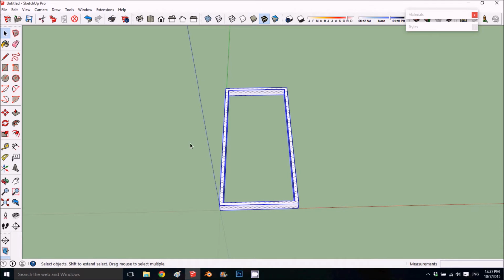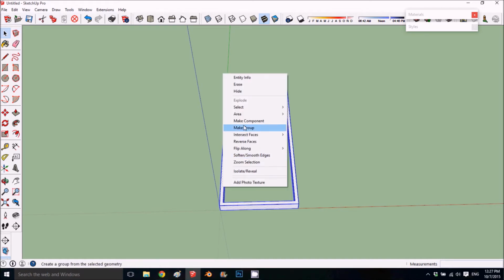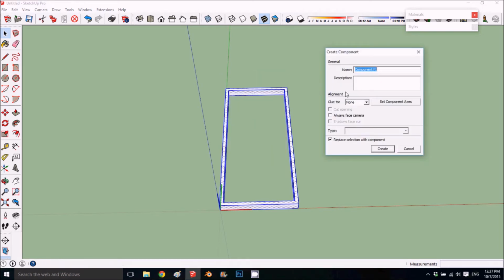I triple click everything, and I can press the component button, or I can right click and make component. I'll just right click, make component. Here you can name it. I'll call it window, and you can put a small description, whatever your size is. Let's say it's 100 by 200. In this case we don't have sizes, but for example, you want to set the axis and keep it on any. This gives you the option to cut or create cuts and stuff like that.